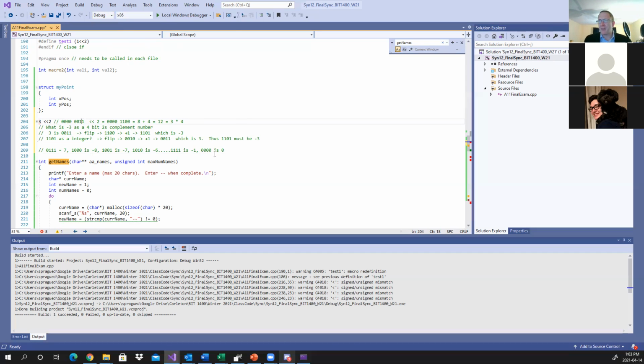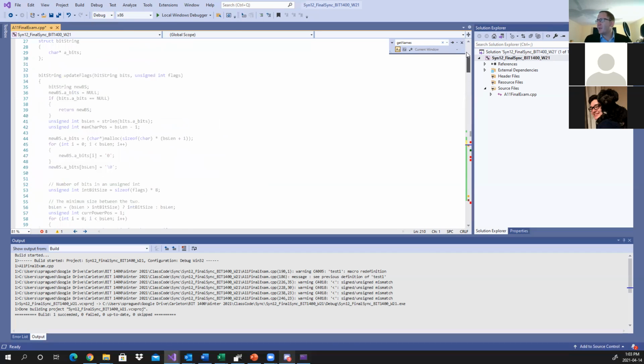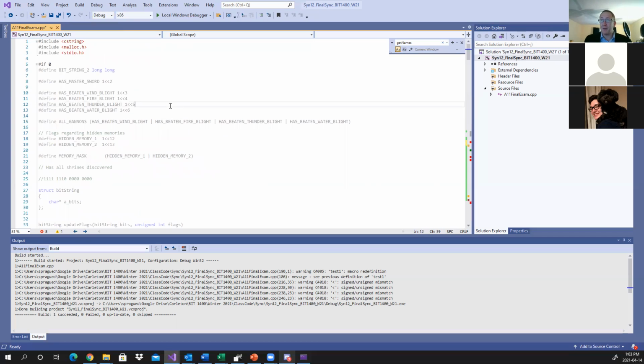Other questions about macros and all that kind of stuff? We have examples of macros, and this code, by the way, is available to you guys on the shared drive in the sync folder, I do believe.